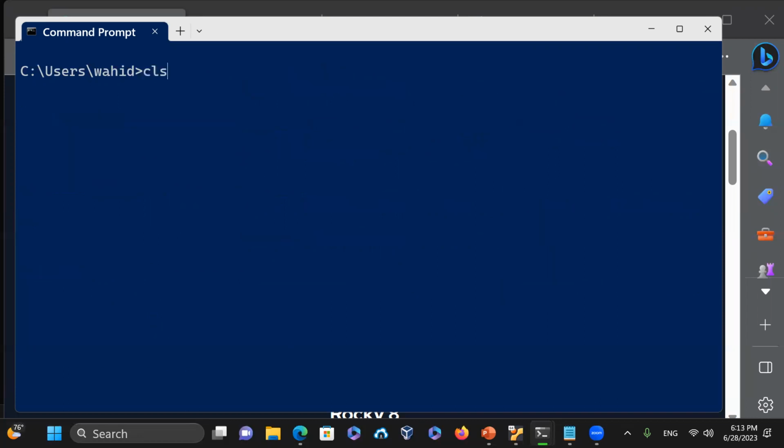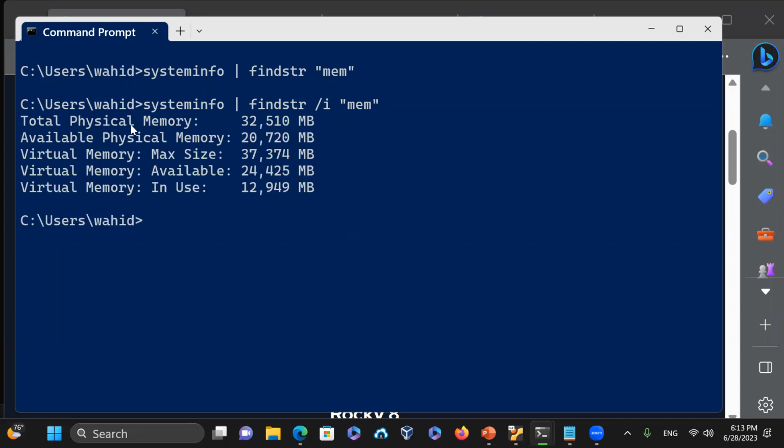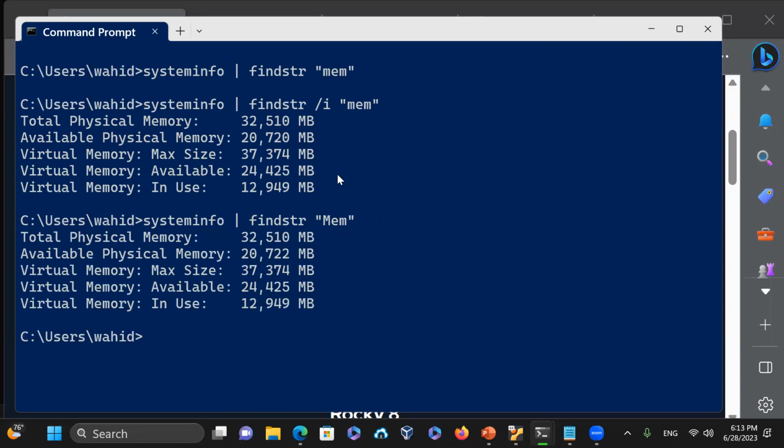In addition, I need to look at the memory to see how much memory I have. Since I have 32 gig, let me do an /I for this. Because Memory starts with an uppercase M, when you don't do a /I you have to use an uppercase M to match it. If you don't ignore the case, it is going to find the same information. But if you don't want case sensitivity, you have to say /I to ignore it. So now I know that I have 32 gig.